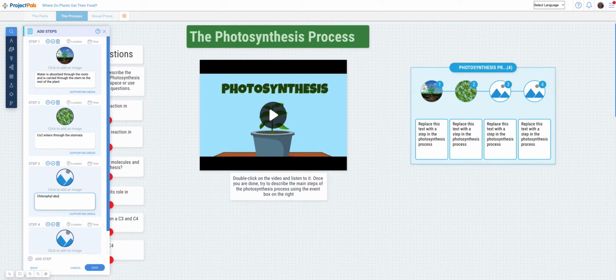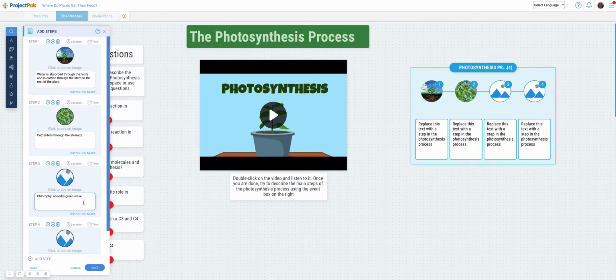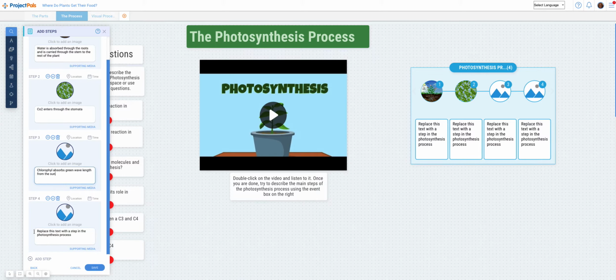Chlorophyll absorbs green wavelength from the sun. So that's the third step. And you can add here an image that supports that. Kind of find an image about the chlorophyll and put it in here. And then finally there's another step, and so on.